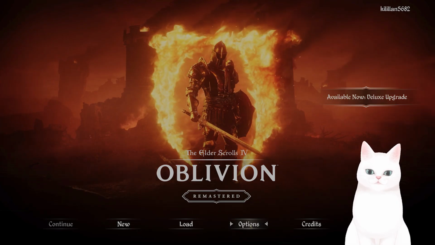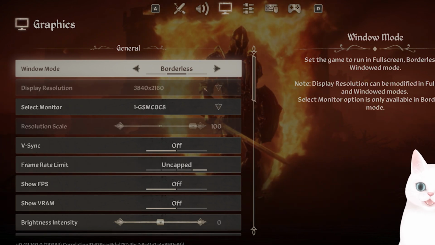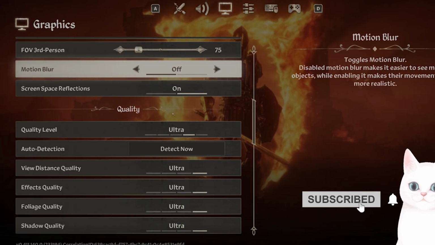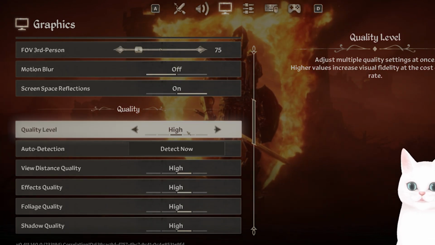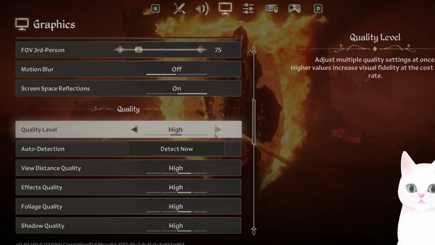Here in this menu, click on the options button. From here, click on the little monitor here. And from here, there's a couple of options that you want to click on. For quality, consider switching this to high instead of ultra, or if you're on high, switch this to medium.